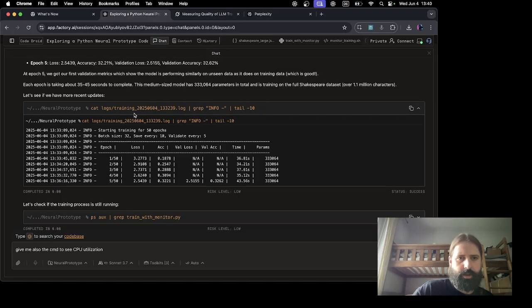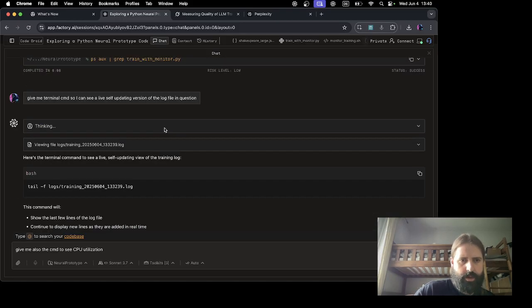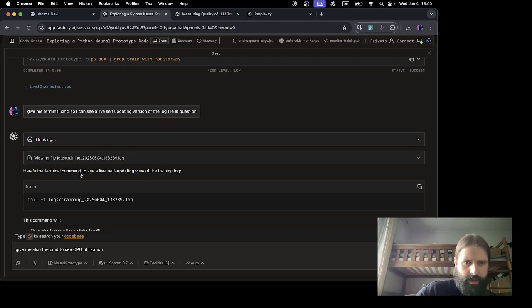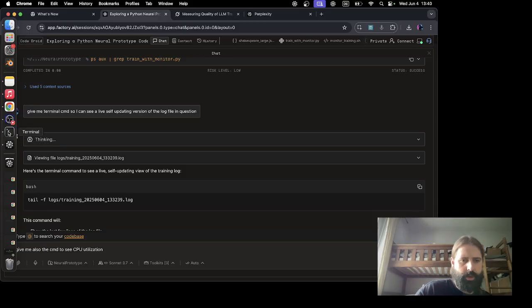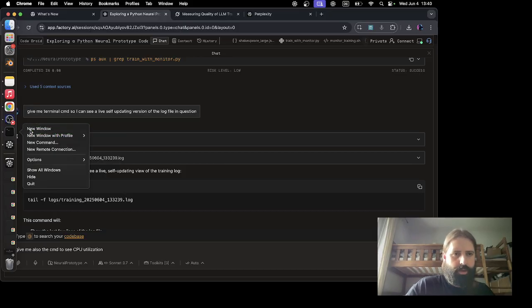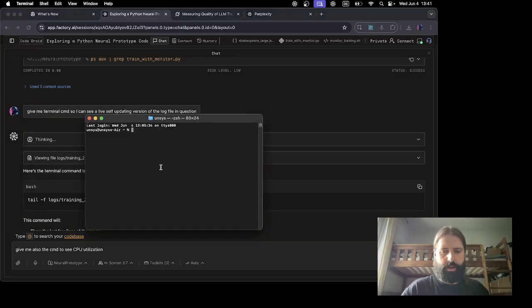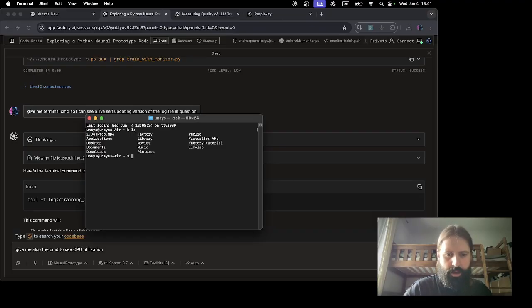Yeah, but that's just cat. Can I not do something where tail? So, new window. Factory, and now here I'm gonna paste these.